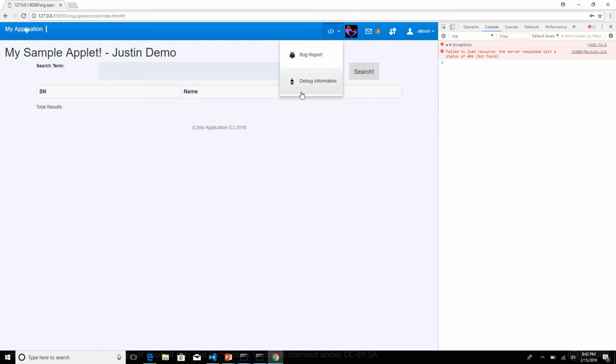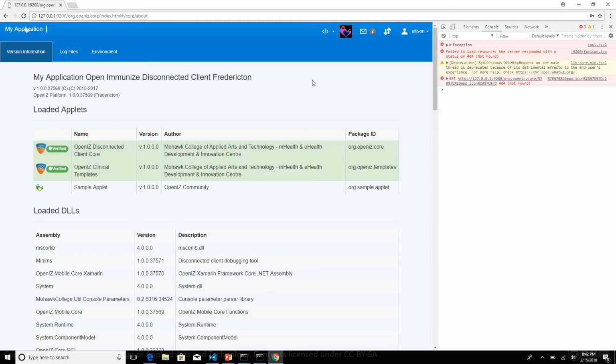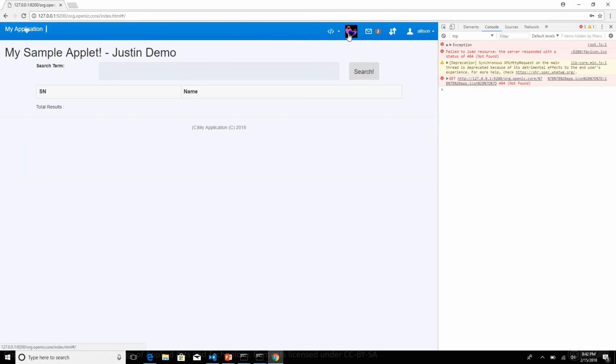You're also going to notice that the mobile app has all these extra screens, and you're not going to be able to find the source code for these screens because these are core screens provided by the org.openiz.core applet. And that's basically screens about debug information, synchronization center, etc. My application has put in a little kind of hacked icon here to show the particular search bar.